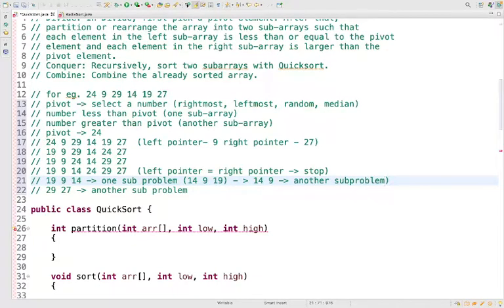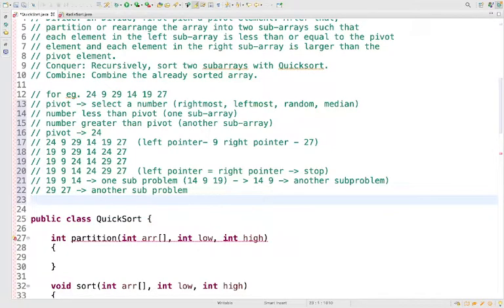So likewise you do this until you reach a single element, or two elements, like 19 and 4 or 27 and 29, where you compare them and swap the elements. Okay, so once you start doing it, you start combining them one more time.